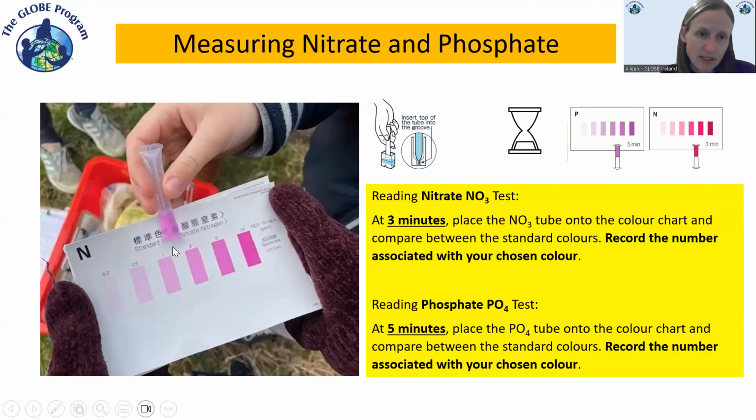So that's just an image there of us doing it in a workshop just a few weeks ago, and the students trying to match it more closely with the color chart that was for nitrate. So you'll have all of these instructions, but again, just take your time, and hopefully the students will get the hang of it pretty quickly.